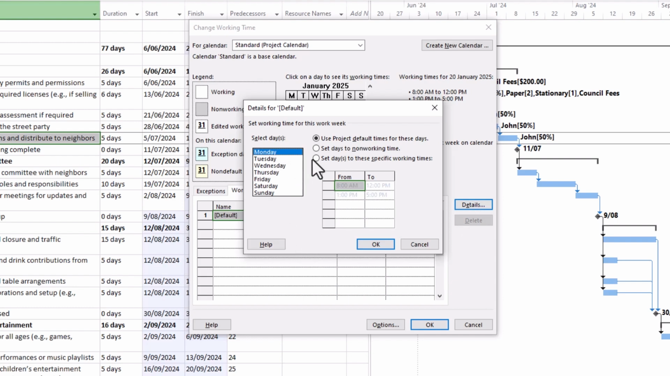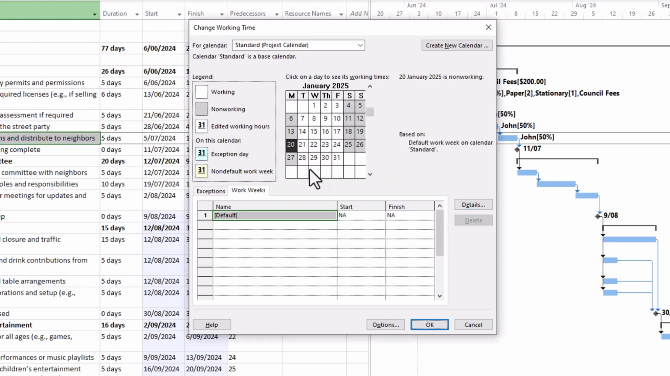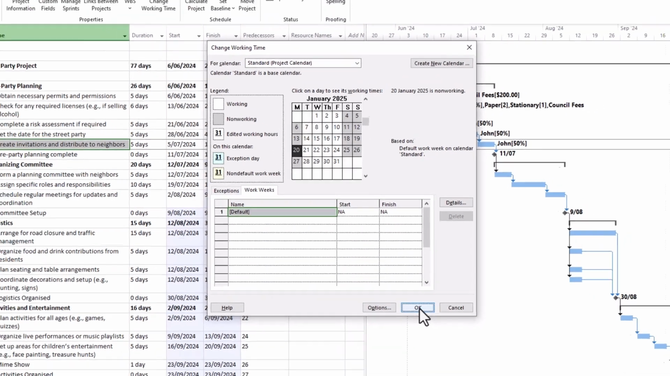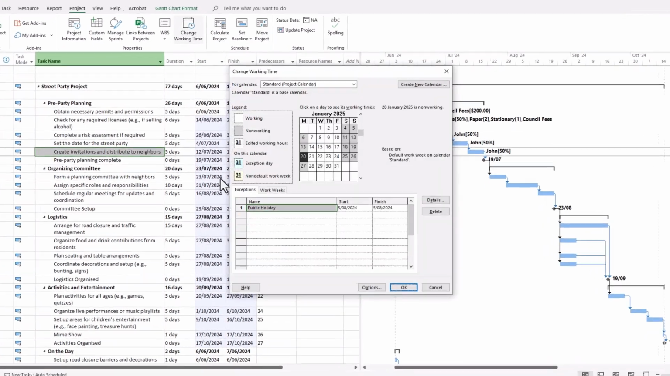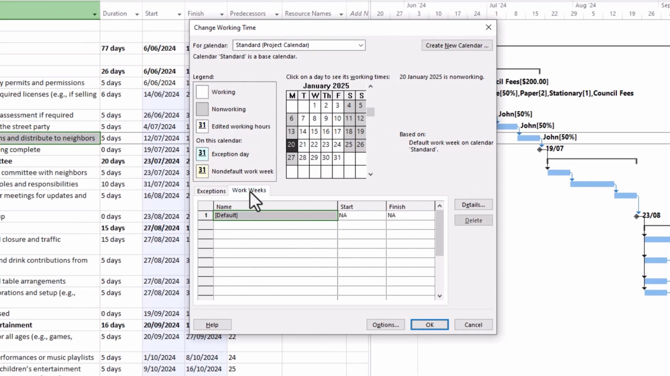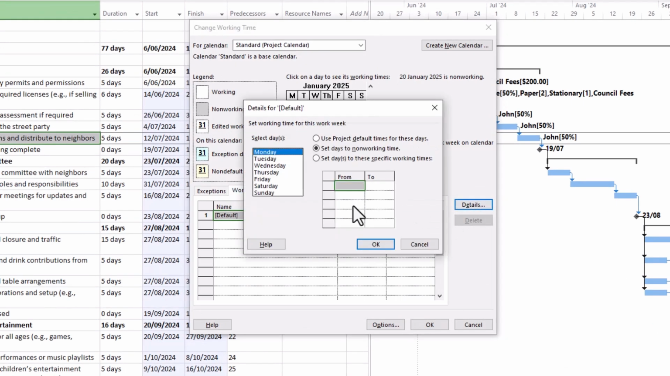So Monday, set those days to non-working time, select OK, and you'll notice here that the Monday is also highlighted or shaded in that non-working shaded color there, along with the Saturday and Sunday. Now, if you were to click OK, you'll automatically see that our schedule has increased. Well, it's effectively increased by 20% because we have increased the overall time frame because we're not doing any work on Monday.